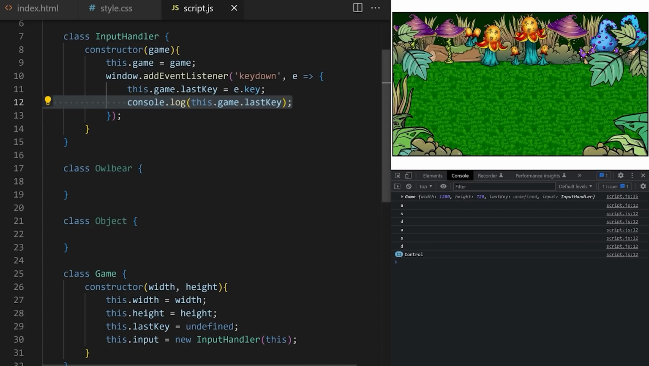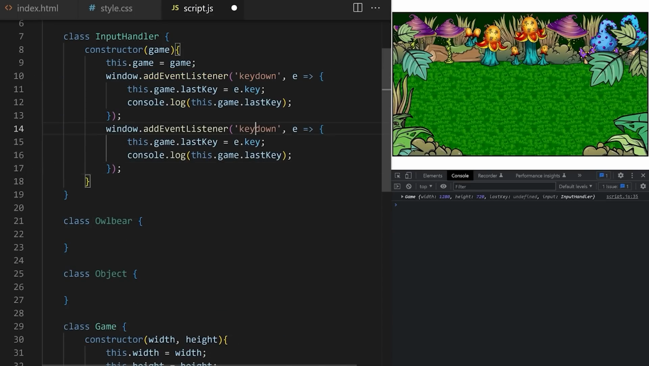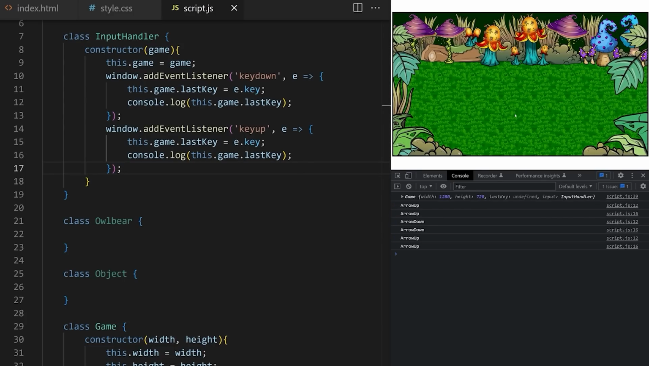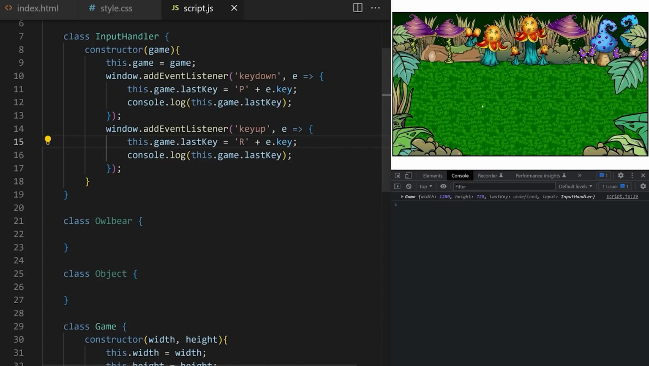I also need to know when the last key was released, so I create another event listener, this time for keyup event. Now we are storing the name of the last key that was pressed or released. The problem is that it just registers the key's name. I need to know if that key was pressed or released, so I will concatenate capital letter P inside keydown event to specify that the key of that name was pressed. I will then add capital R in front of the name of the key inside keyup event, so that we know that key was released.